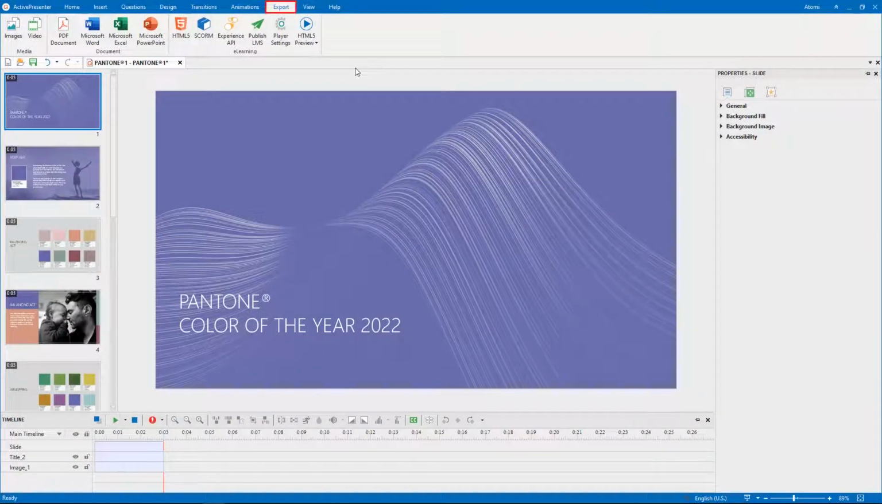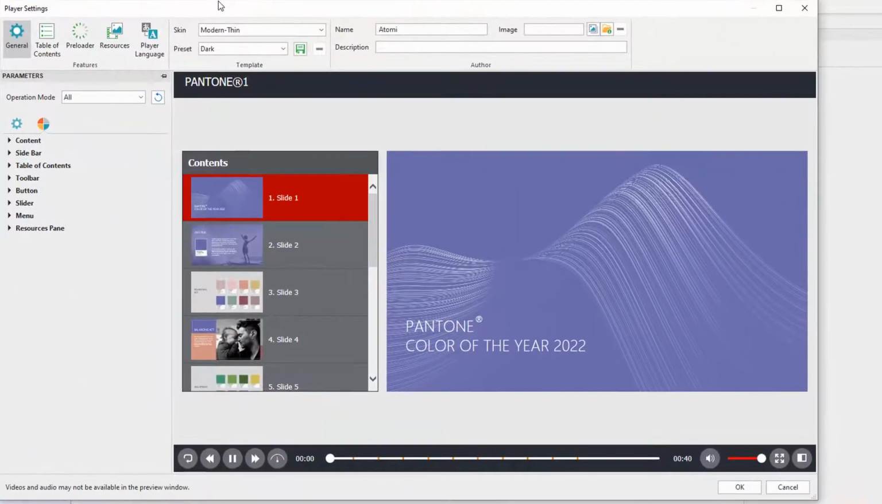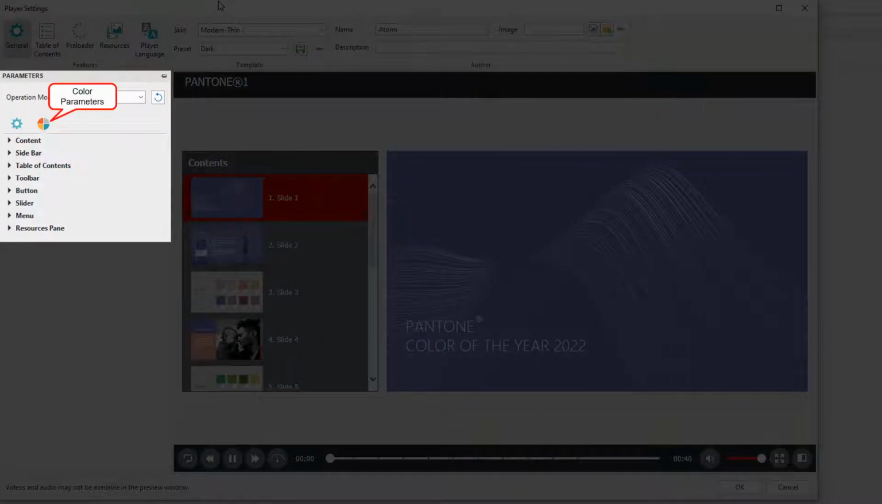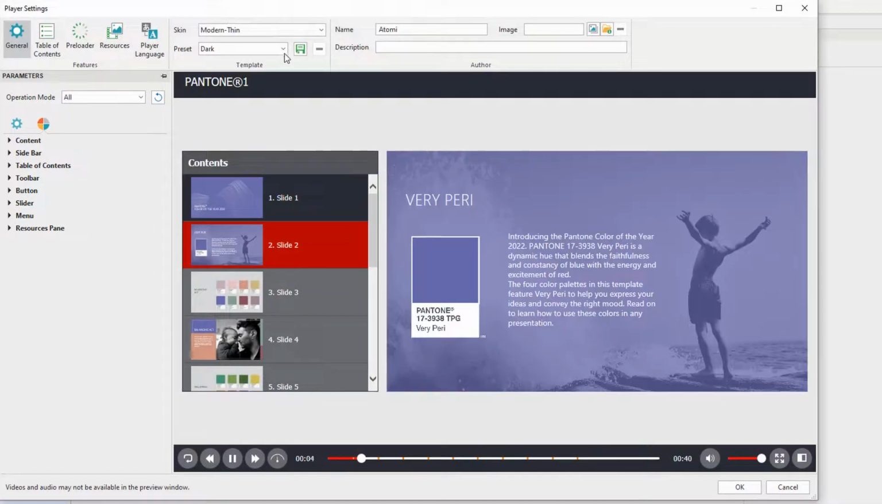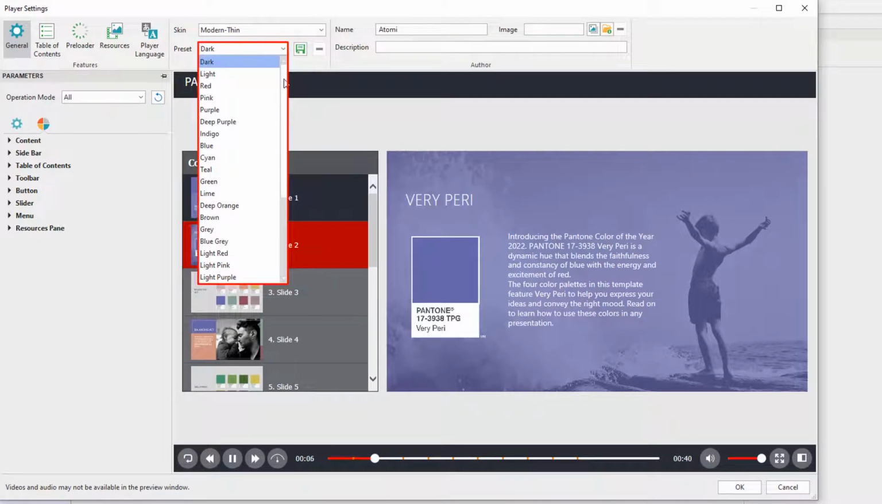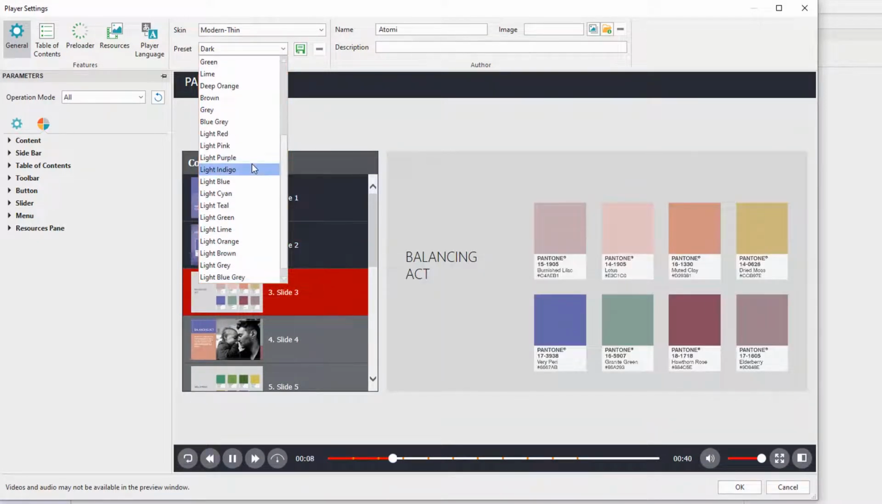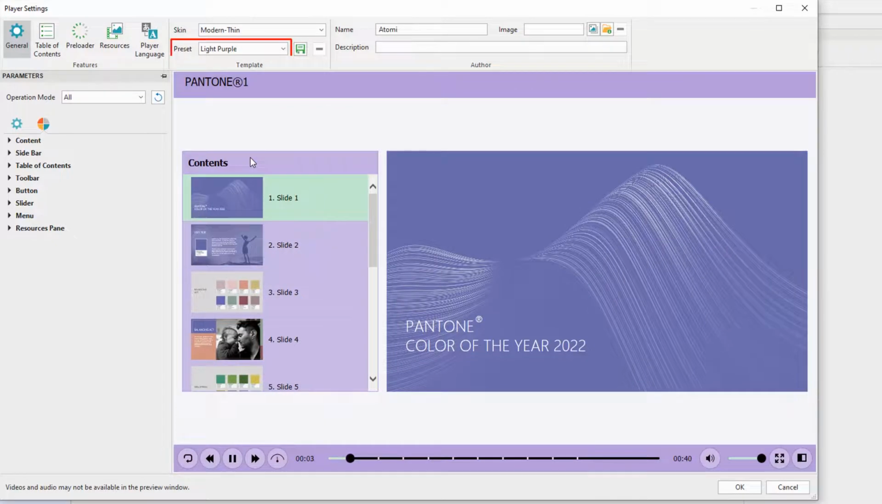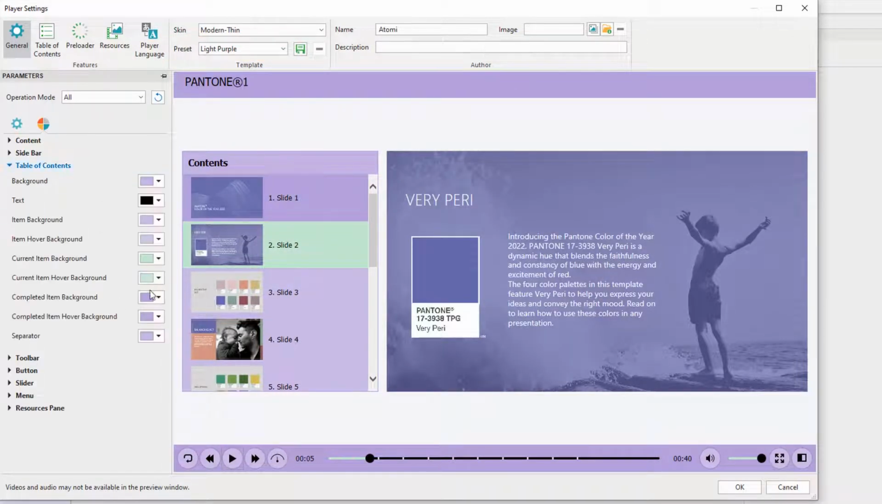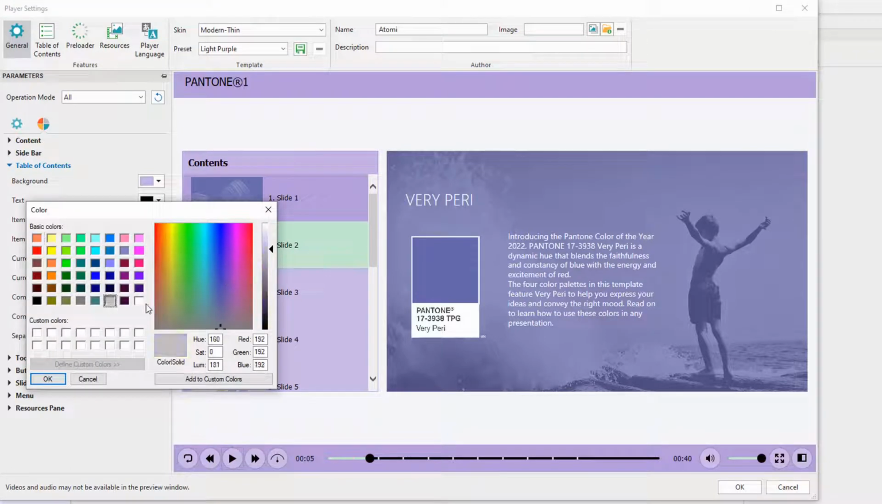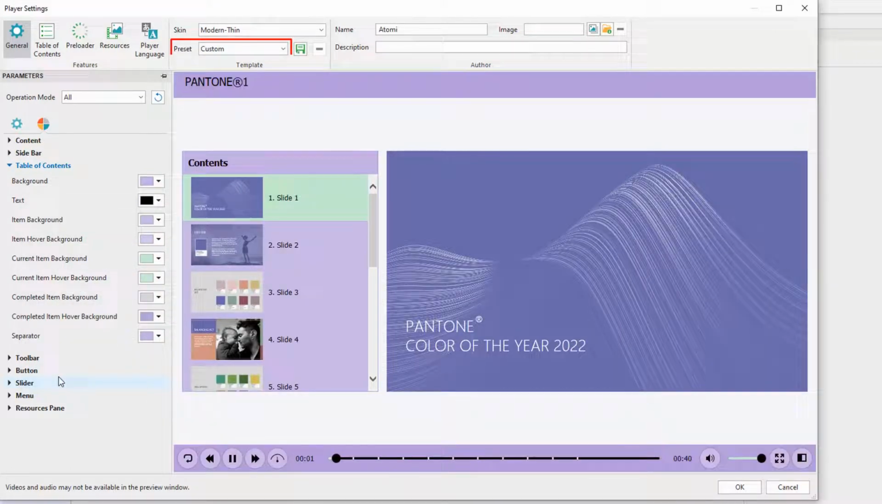First, access the Export tab, and open the Player Settings window. You can expand the color parameters to customize each section in the player. Alternatively, selecting any preset from the built-in list saves you tons of time. For example, light purple is picked instead of the default dark. If you made any changes, the preset name now turns custom.